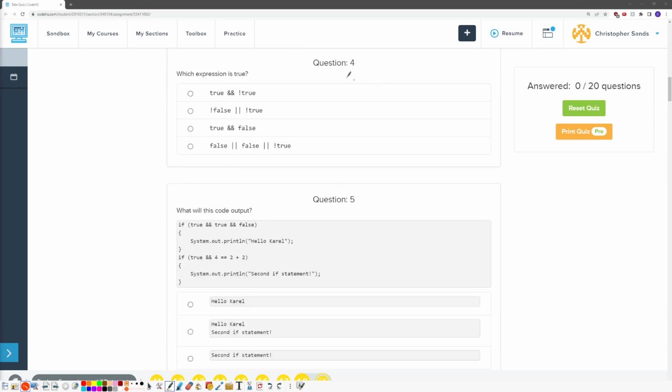Question 4 asks which expression is true, and it gives us a bunch of expressions. So first, let's just go from top to bottom. It says true and not true. Well, we know the AND operation requires both values to be true, and not true is going to evaluate to false. So this is technically true and false, which would be false.